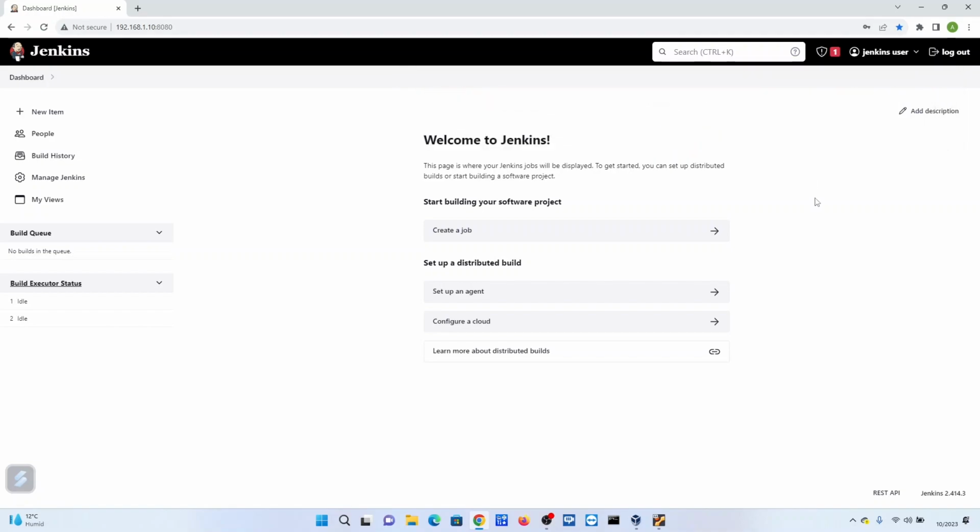Okay, now, so this is it for this video tutorial. In the next tutorial, we will try to configure together a Jenkins agent, and also to configure a Git server for Jenkins.